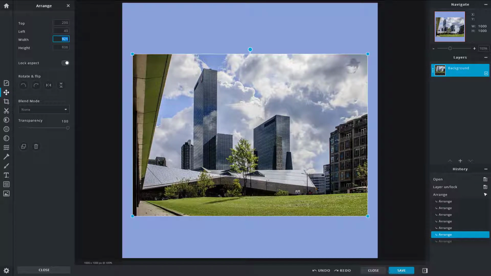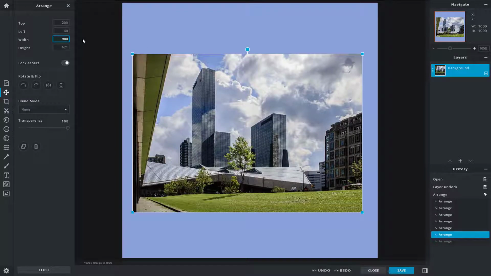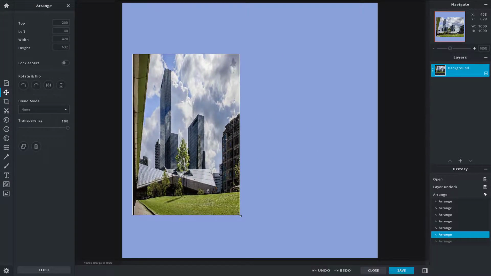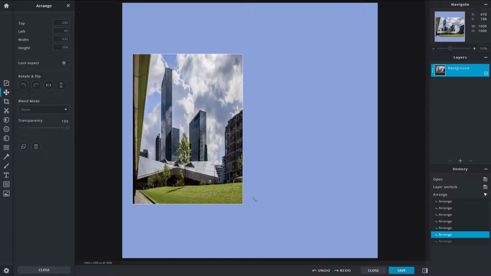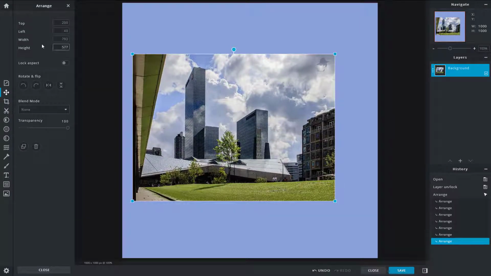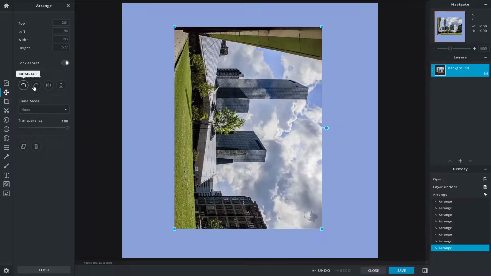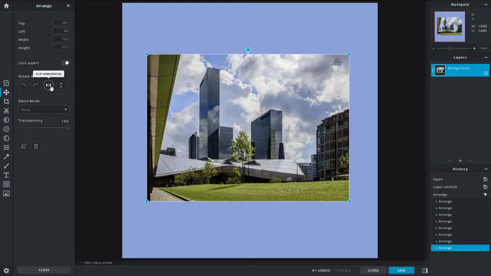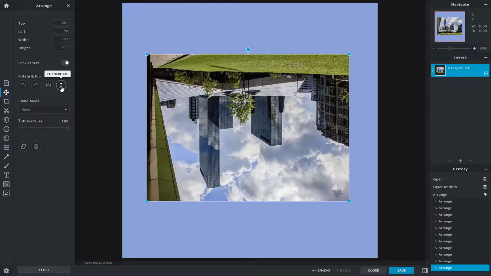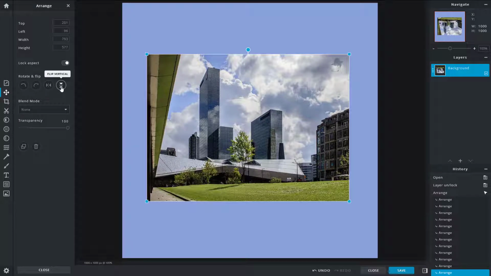I can also set my own width and height. So I can say 900. And there you go. Right now the aspect ratio is locked. So I can unlock it and then push it in, as you can see. So I can push it and pull it in any way possible. So that's how I can lock the aspect as well. And besides that, I can rotate this left, I can rotate this right, I can even flip this horizontally and flip it vertically, just like that.